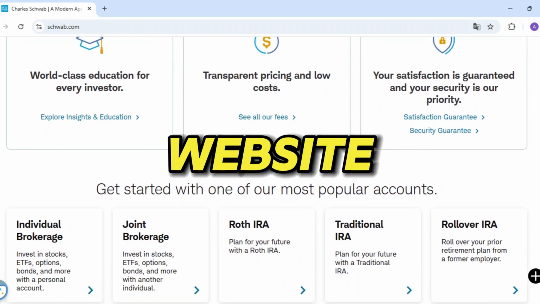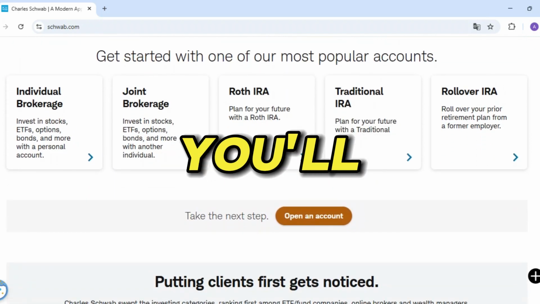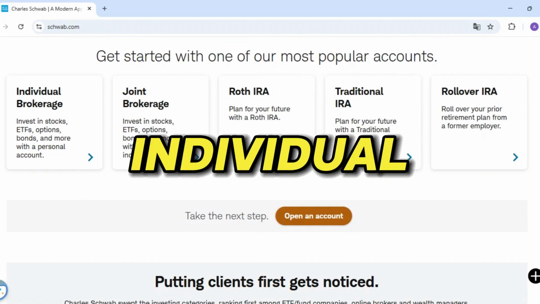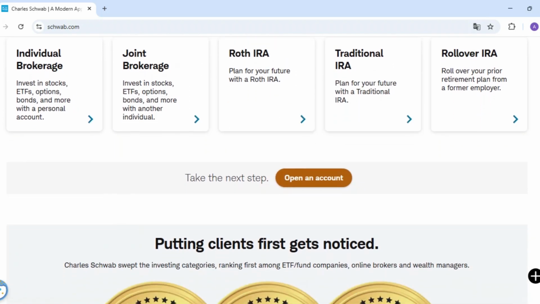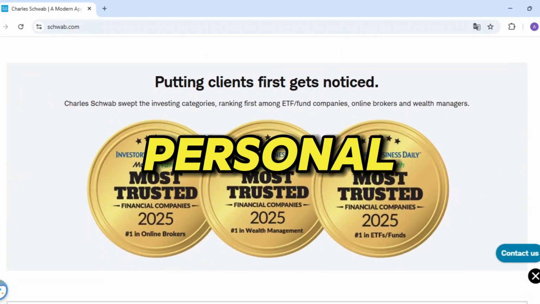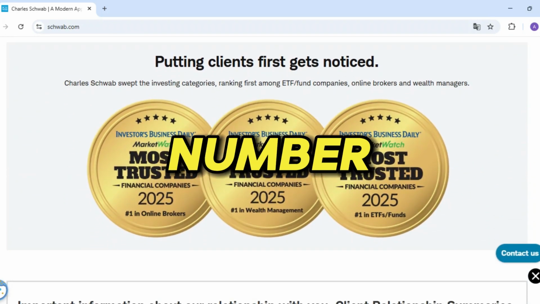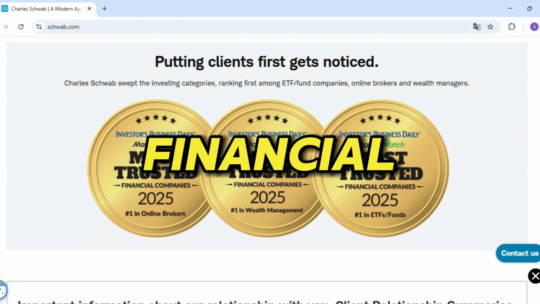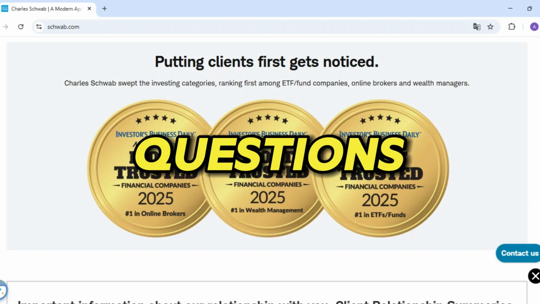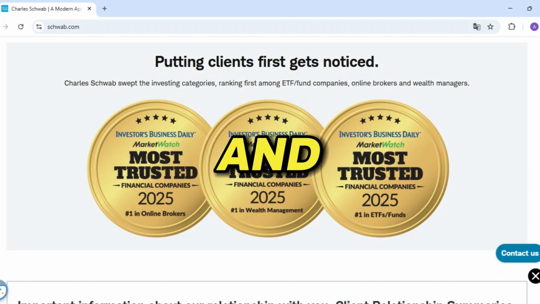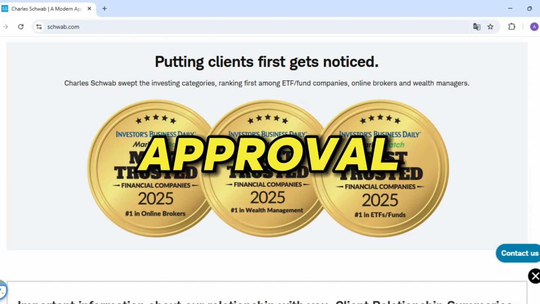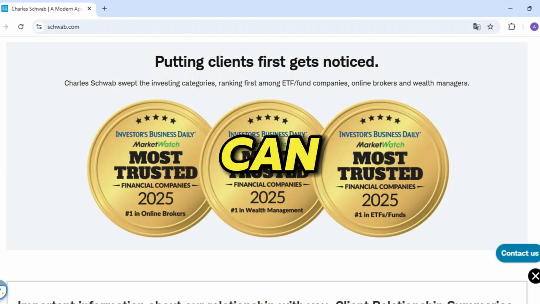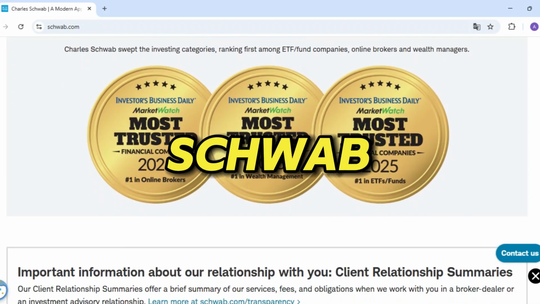Visit the Schwab website and click Open an Account. You'll choose your account type, like an individual brokerage or IRA. The application will ask for your personal info, social security number, employment details, and financial profile. You'll also answer questions about your investment experience and goals. Once submitted, approval is often instant. You can then link your bank account to fund your new Schwab account.